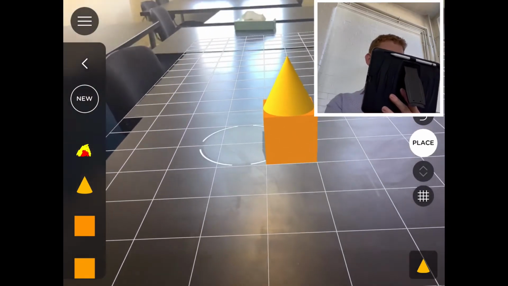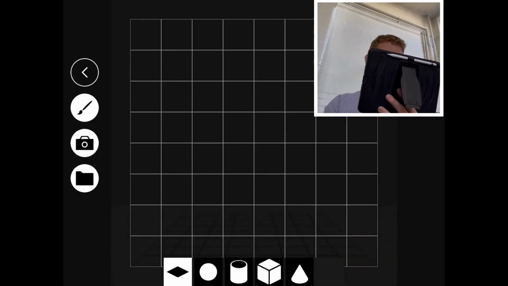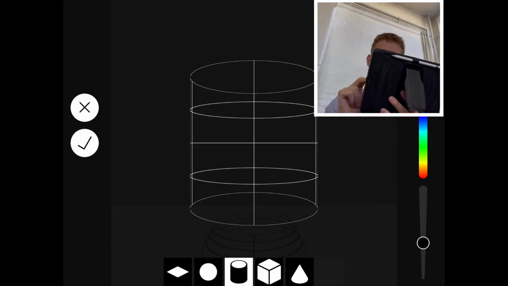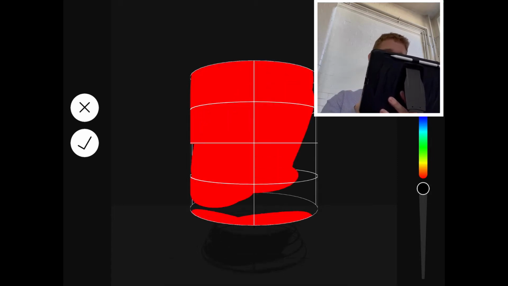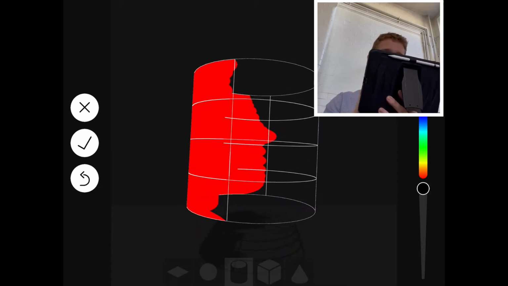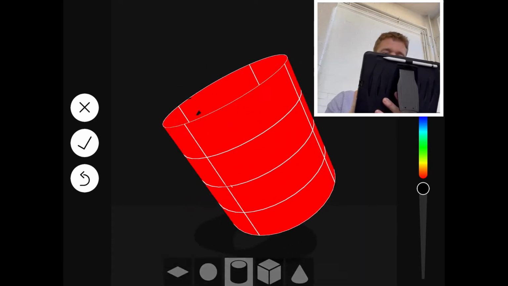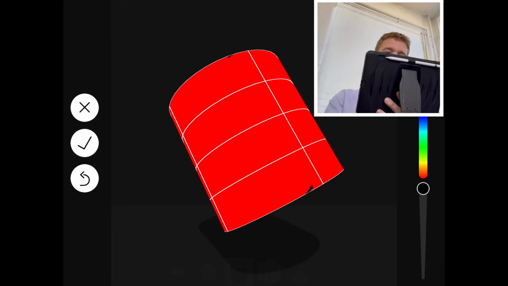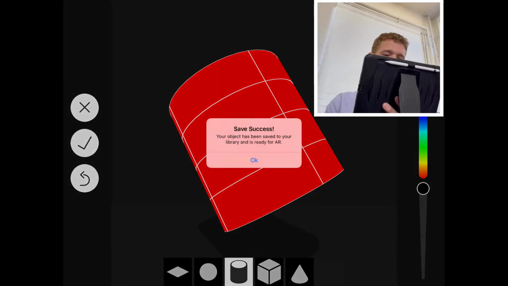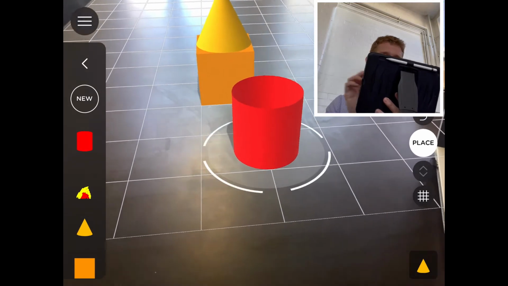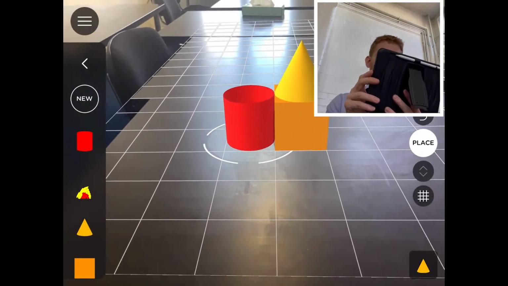I can go just like before. If you click on new, I can decide what I want. If I decide I want a cylinder, and paint it, color in the cylinder. Obviously you can use lots of different colors here, do an interesting design. I'm just going to do it quickly. And then I can press tick, and then it's ready for my AR. So now I can use my cylinder, and again, link it up using the grid.